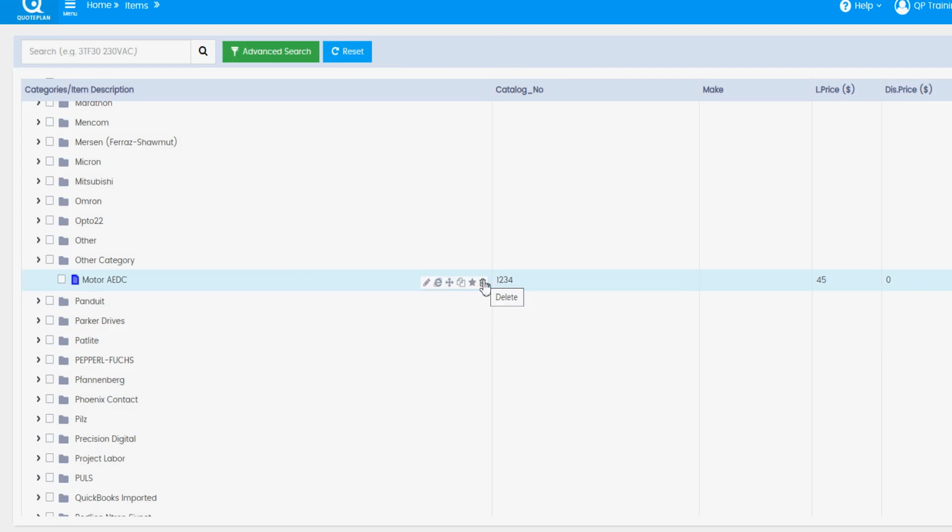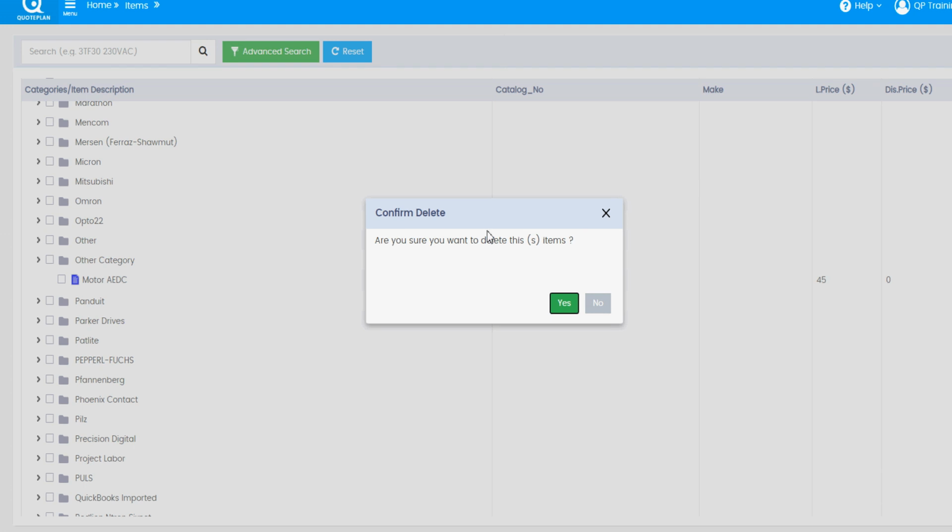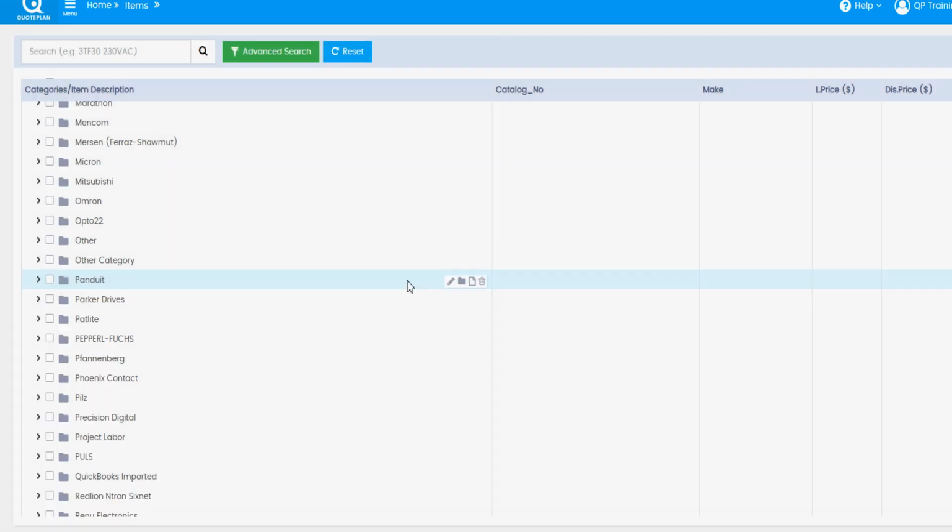After clicking on it, a confirm delete message box will pop up on screen. Item is deleted from CodePlan permanently. Hope you are able to create an item in CodePlan now. Thank you for watching this video.